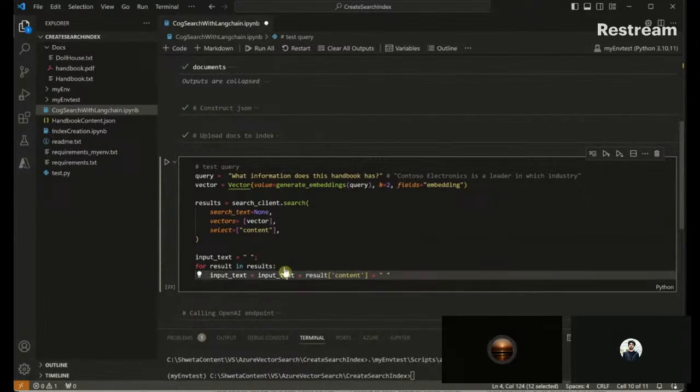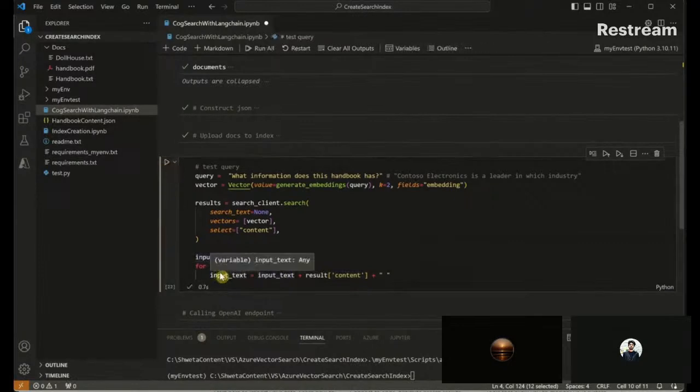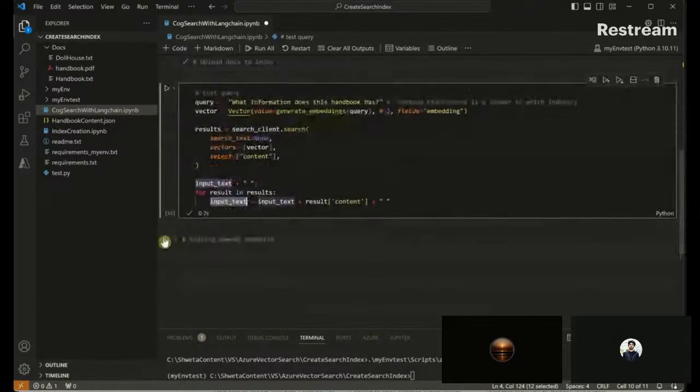And the next thing we need to do is, whatever top 2 rows we are getting, we need to club those, because that would be the context for our OpenAI API completion endpoint. That's the reason I'm generating this input variable over here, input text.